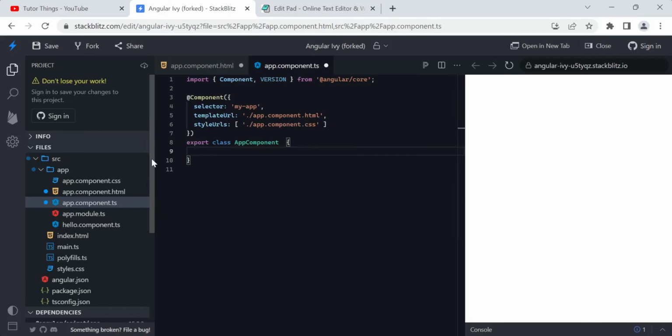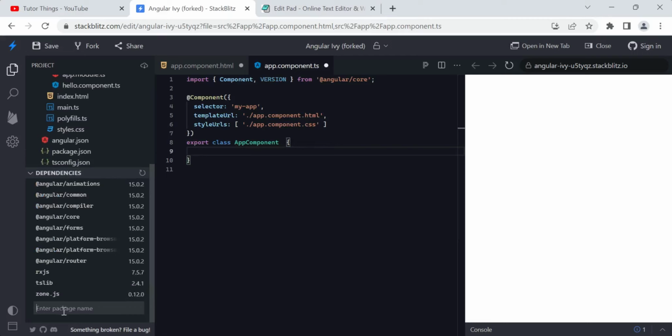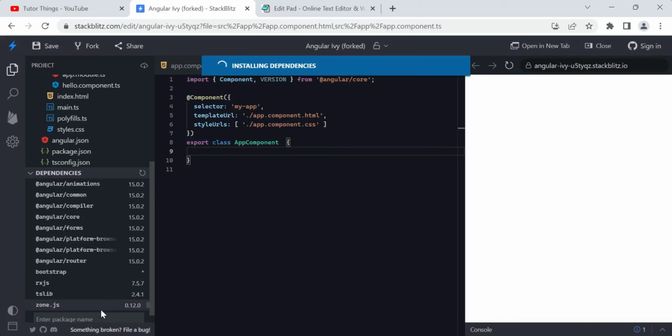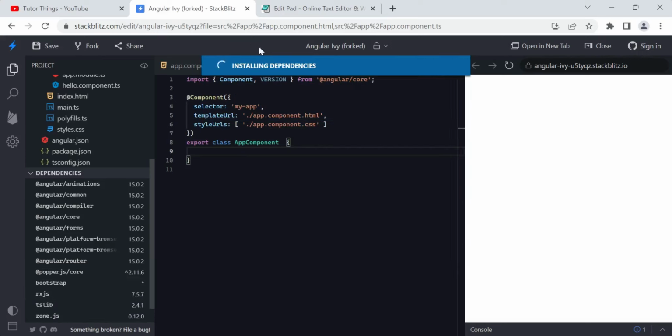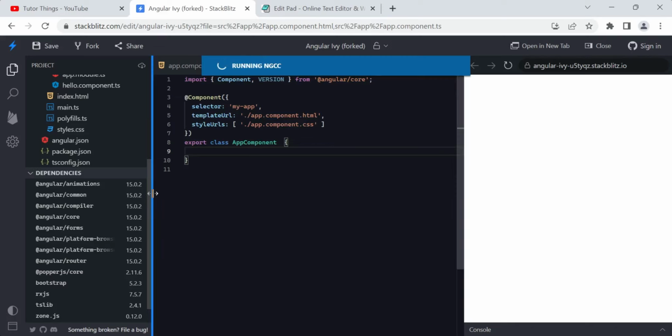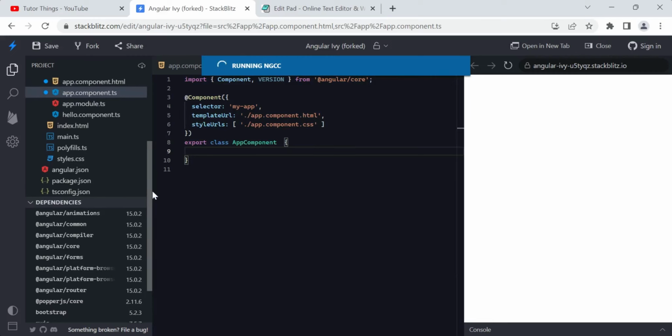The first thing I want to do in this is add the Bootstrap package, because without Bootstrap your website won't look good, right? So let's see how to add Bootstrap in StackBlitz. Just give the name of that and hit enter, and it will ask you for one more dependency package, Popper or JS kind of thing, you just install those things also. So it will install. Once that is installed, one more thing you have to do, because whatever is installed will not be imported in your application.